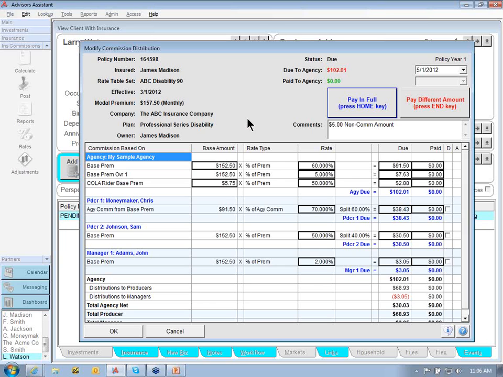It's available for every commission transaction. This distribution screen can be accessed from the calculation results screen where we just opened it. It's available through the view policy screens, and it's available through the posting commission screen.